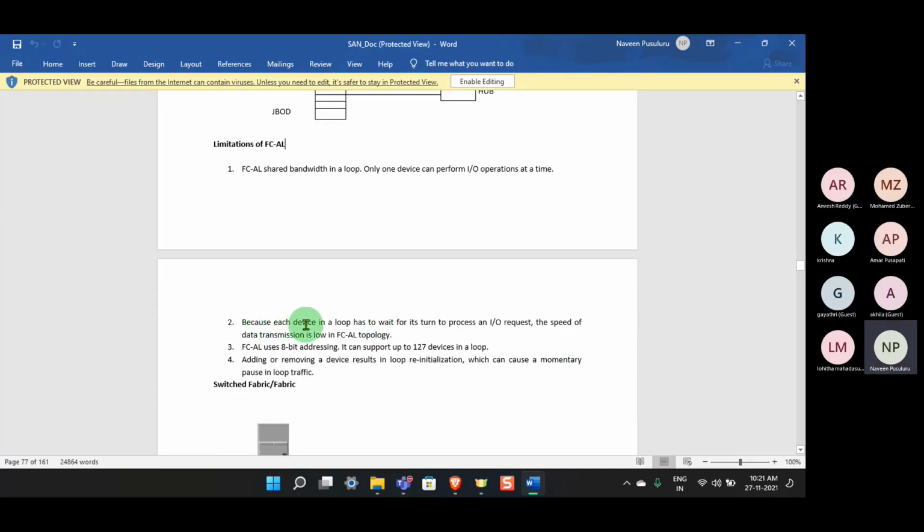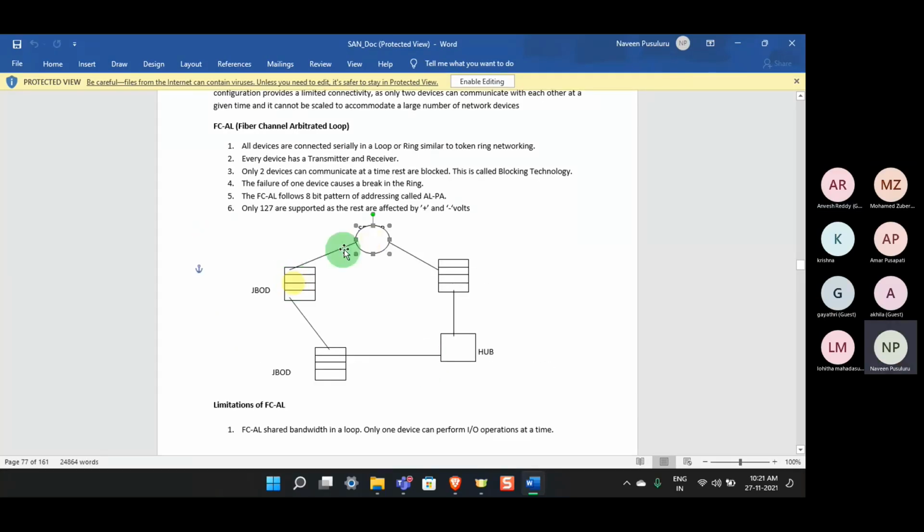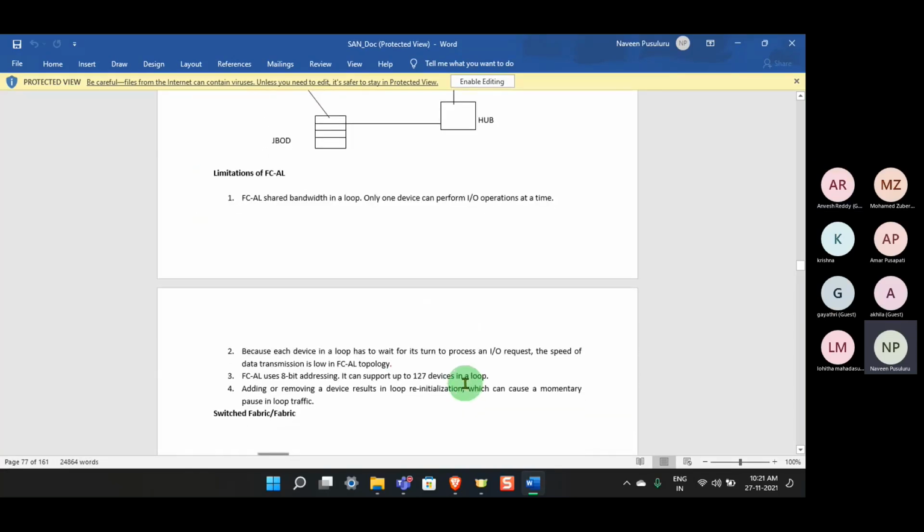Next, each device in a loop has to wait for its turn to process the IO request. The speed of the data transmission is low in FCAL topology. So when these two are communicating and this particular device is writing data to this, all the remaining devices have to wait for their turn. Once the transactions by this server are completed, then the other device will get its turn. Until then, it has to wait. It will not be able to process the data, write or read anything. So the performance in FCAL is very low because of its mechanism.